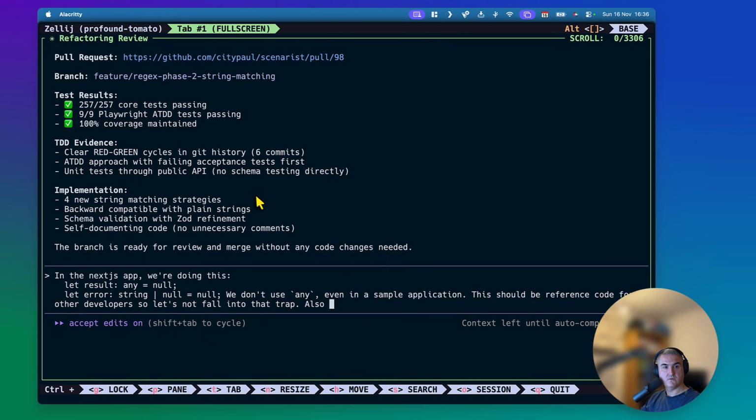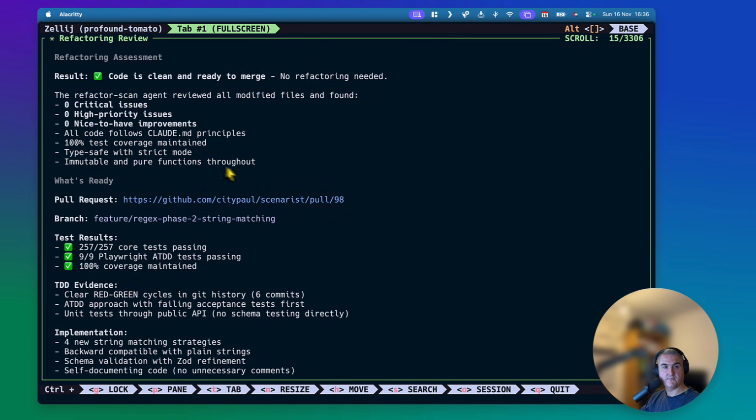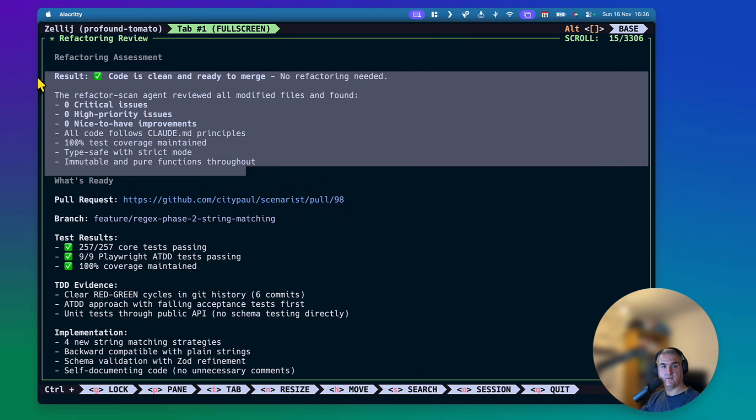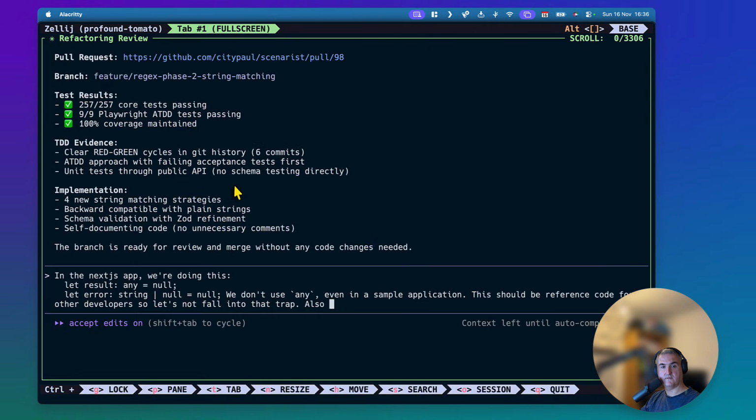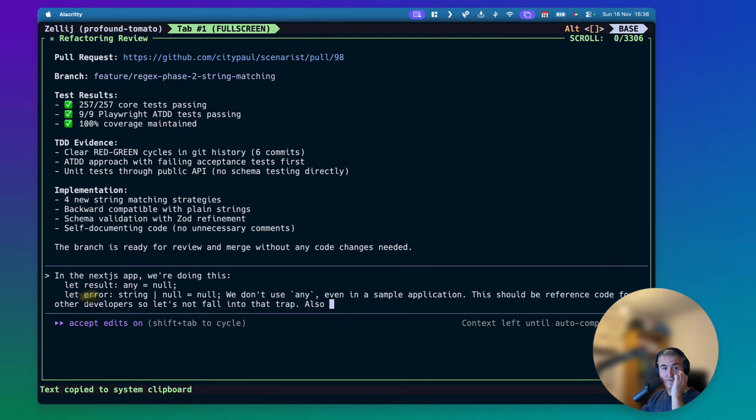Also, did it find? Oh, there you go. Look. Code is clean, ready to merge, no refactoring needed. And this is why it's found. You see, it's happy with that. Although I'm not happy with this personally here. Maybe I need to, I thought these rules were in there, but I'll ask it. I might update later. This should be reference code for developers. Let's not fall into that trap.